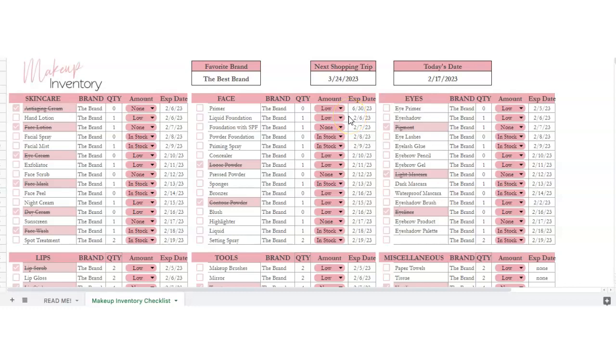Hey there, this is a spreadsheet tutorial on how to use my makeup inventory spreadsheet. I got a special request for this spreadsheet, so this is how to use it.